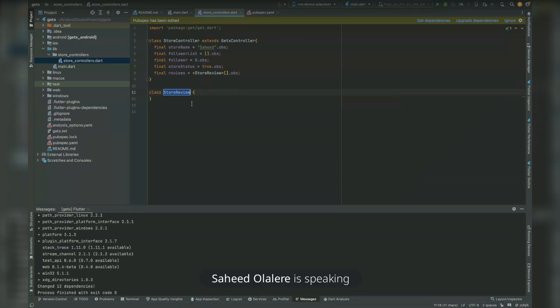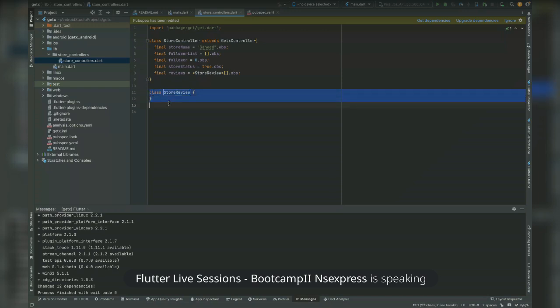Now I create store review as a class. Is it? No, it should be a function. A function will start with void. It should be a function, not a class.